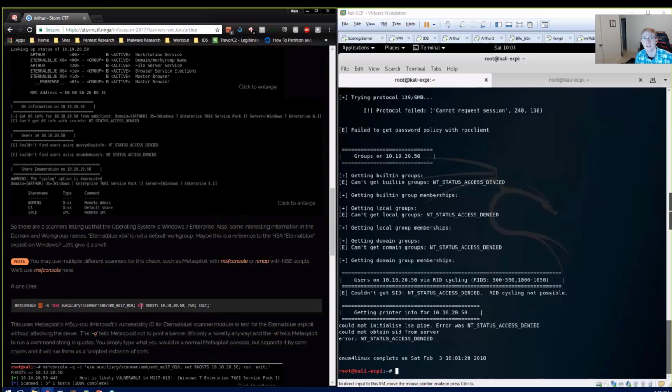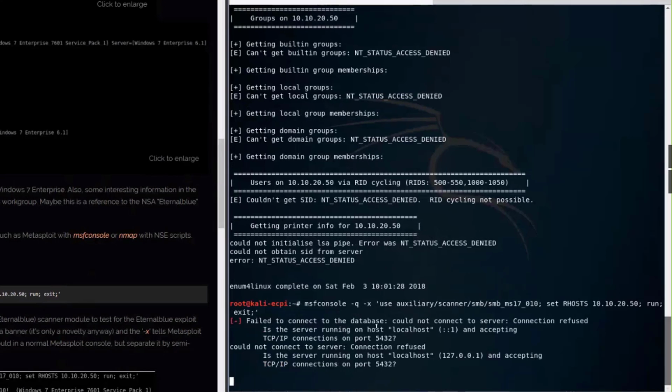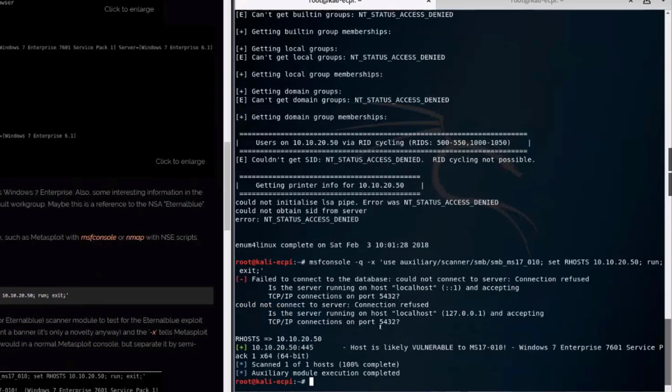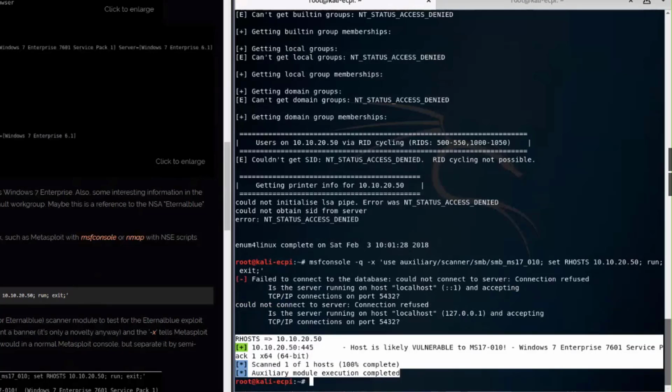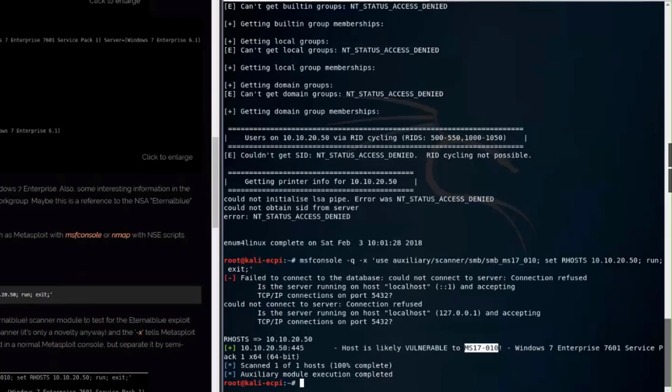And we're going to set the rhost to 10.10.20.50, run it, and then exit Metasploit. So sometimes it takes a moment for Metasploit to start up. No big deal. Obviously, I didn't start the Postgres server. That's okay. So it ran that Metasploit module. We can see that here, and it says, host is likely vulnerable to MS17-010, which means it's not terribly hard to find that.